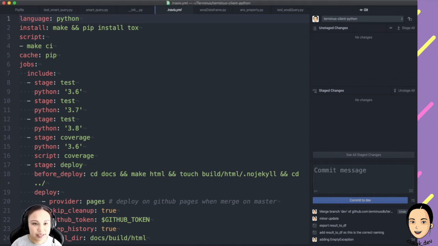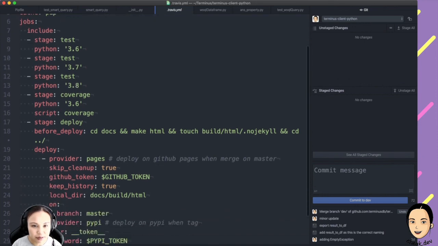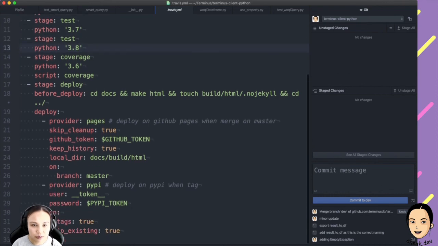So this is our Travis.yaml, and we run all the tests on Python 3.6 to 3.8. These are the versions that we're supporting at the moment. And we also run coverage on 3.6, that's fine. This just generates a report for us. And this is for the docs, deploying the docs. So it's deployed to the pages, so that's fine. Did we talk about that last time when we talked about documentation?